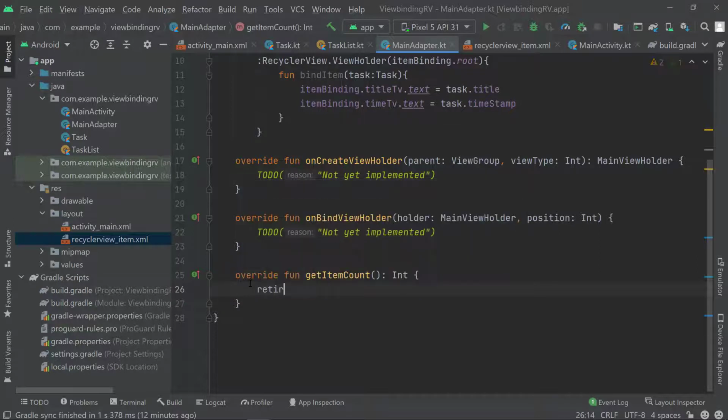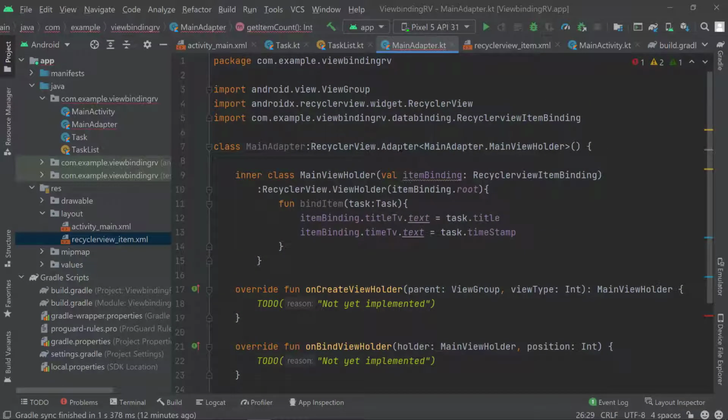The easiest one is always the item count in my opinion, because it's just a one-liner basically. And here we're just going to return the length of our, or the size of our task list. So here taskList.size. Now where's the task list coming from? Well, let's check it out.